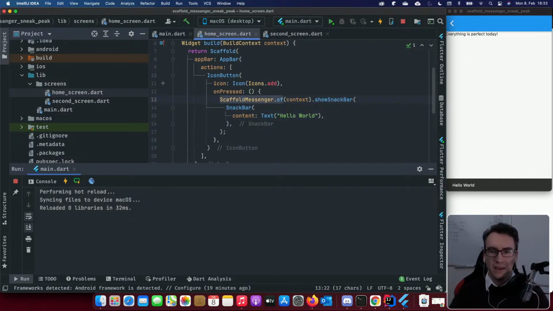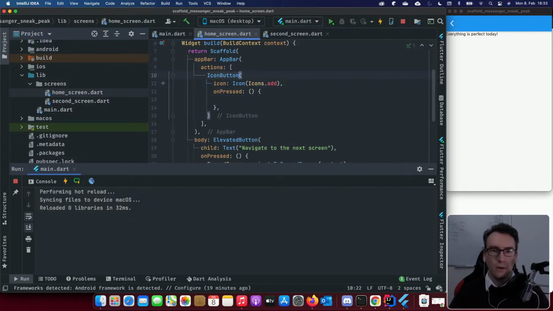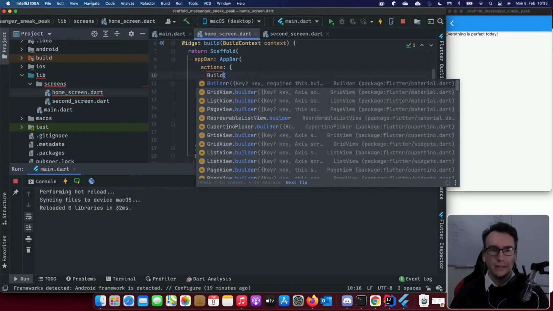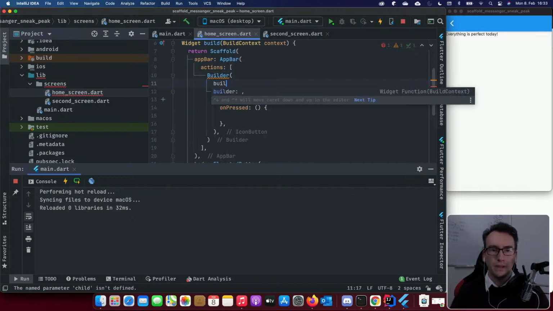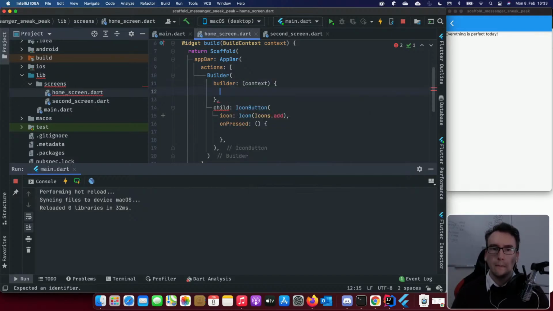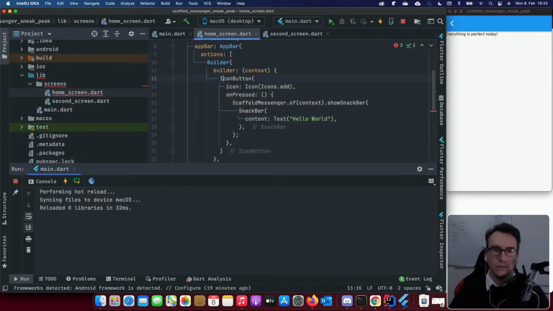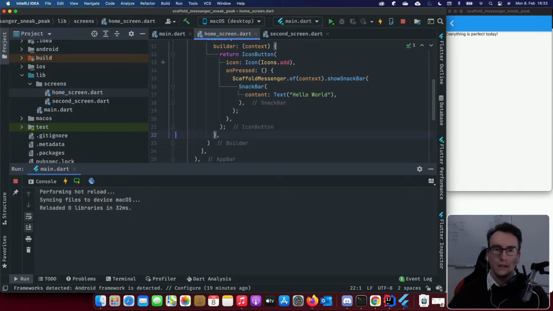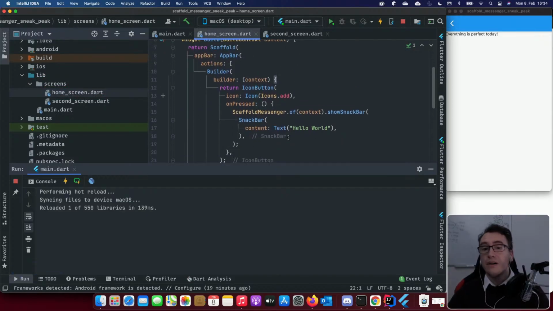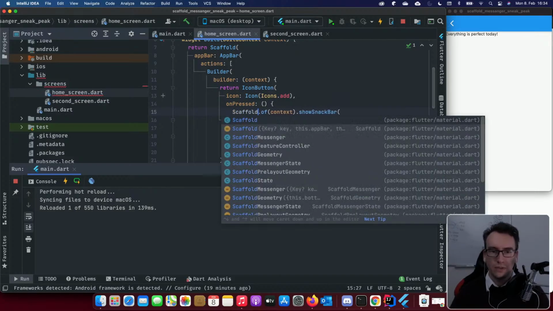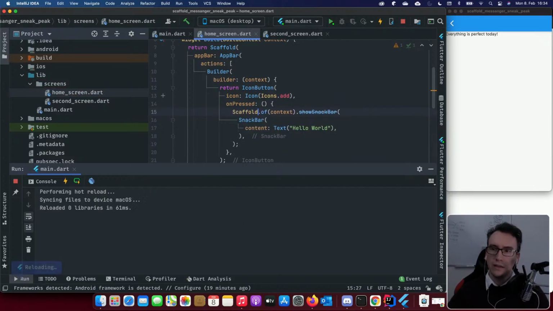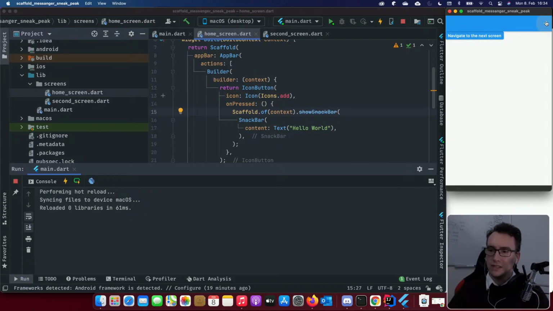So if I change this behavior now here to our builder, where we create the builder again with the context. No. Wait, keep that inside, take the whole icon button, bring that in and return it. So, good. Now we have again the snack bar inside of this scaffold, and we search again for the scaffold, which is deprecated. But if I go now and I show the snack bar and I go to the next screen, it's gone. It's just overwritten.